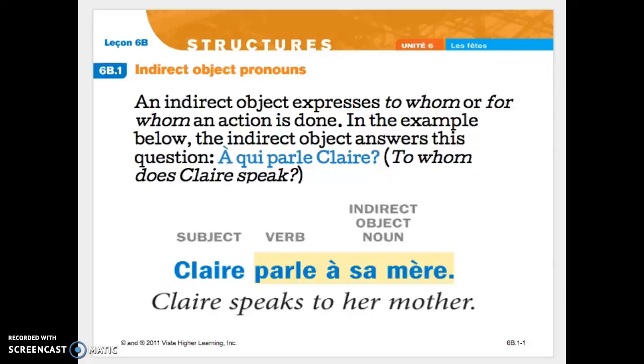Welcome to the 6B.1 note set on indirect object pronouns. An indirect object in a sentence expresses to whom or for whom an action is done. In the example below, the indirect object answers the question, to whom does Claire speak? Claire speaks to her mother. To her mother is the indirect object noun in this case.